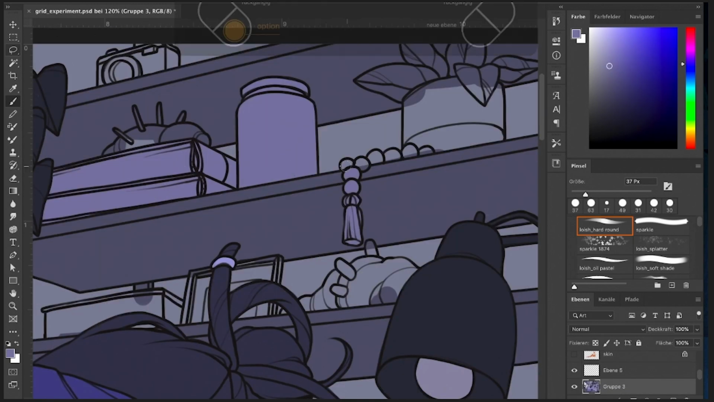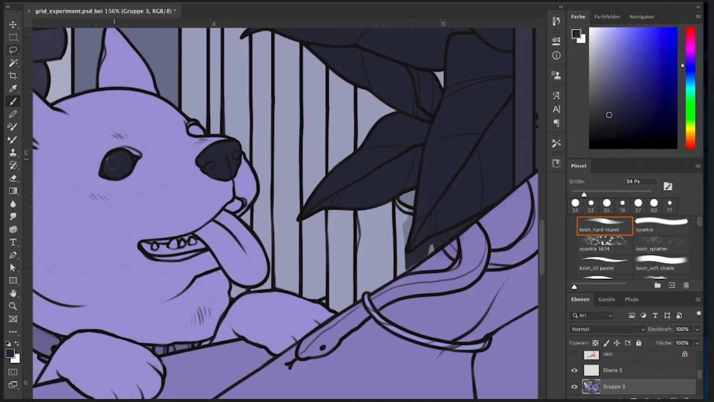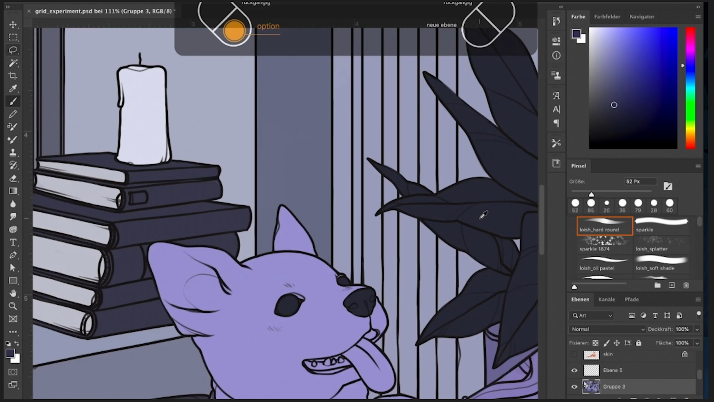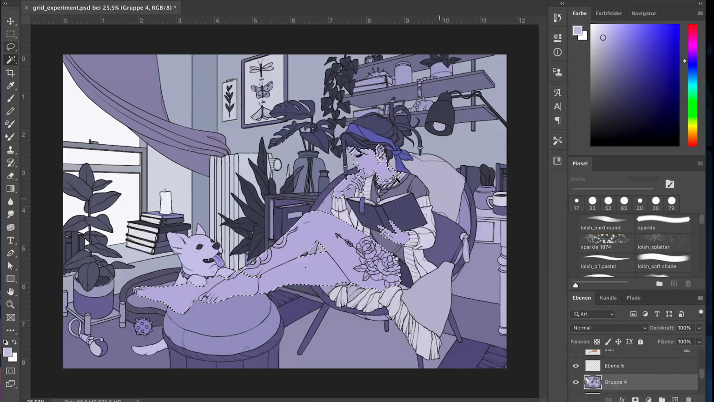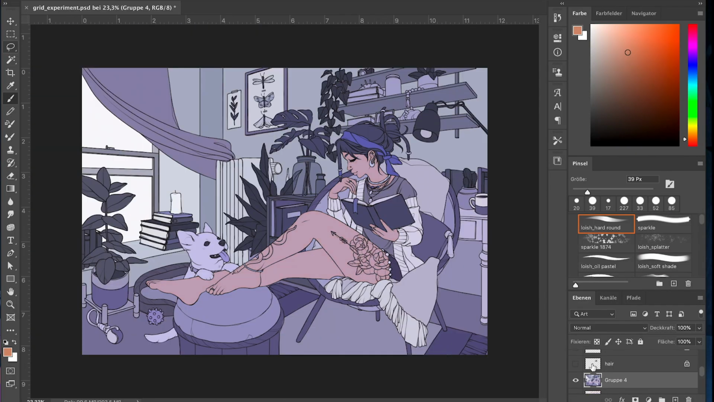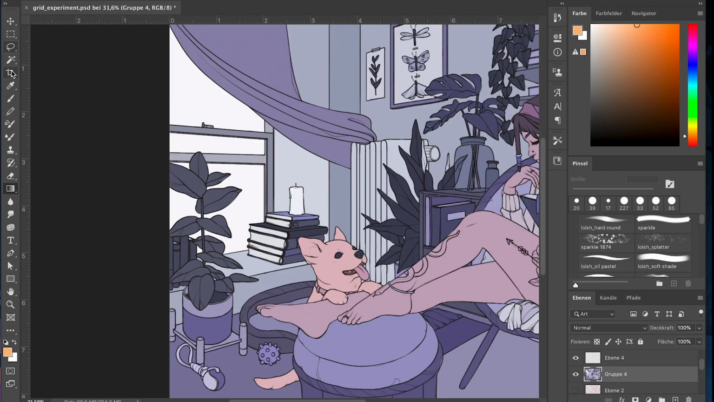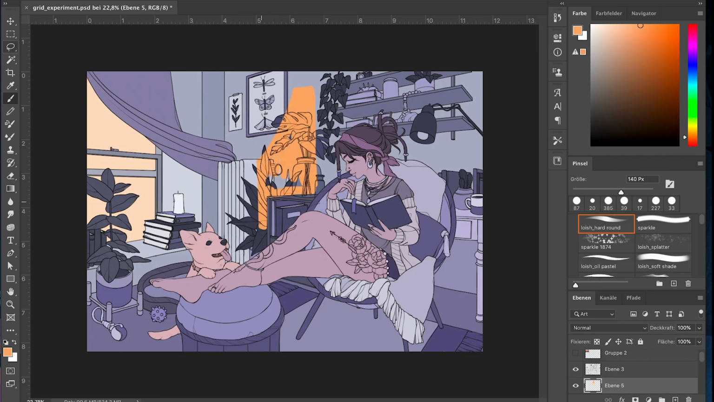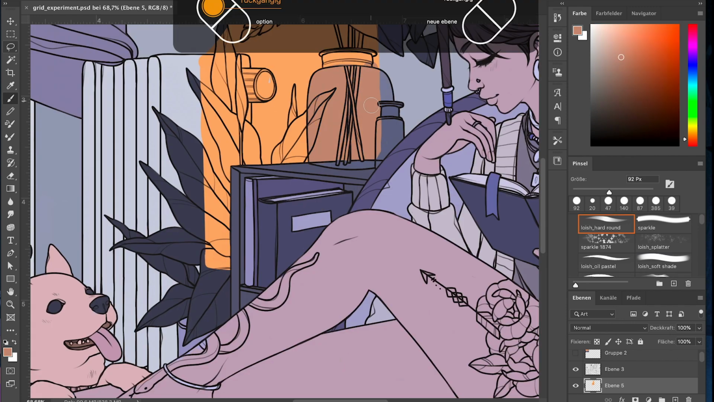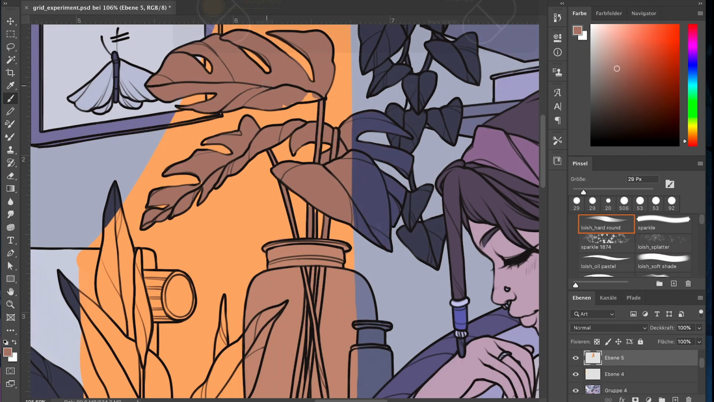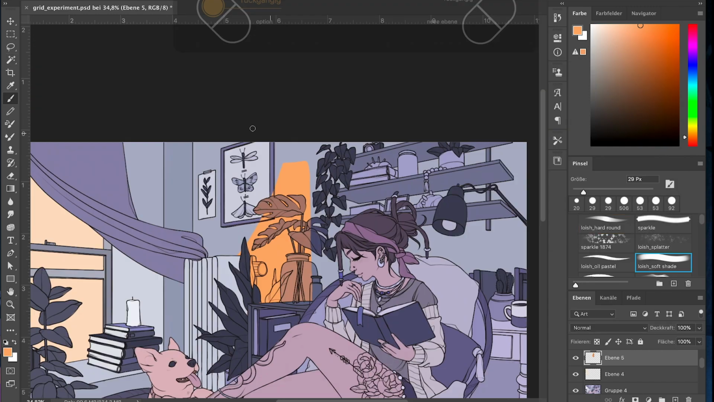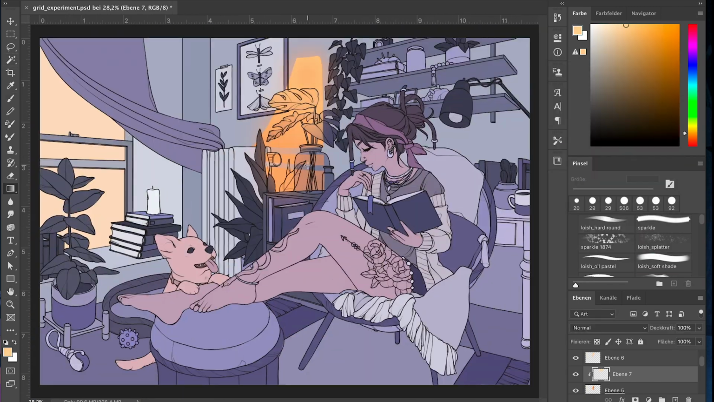Since this is such a big room, it did take quite a while, but it would have taken so much longer if I had individually made a layer for every single piece of furniture or had to choose a different color for every single piece of furniture and at the same time coordinate a color scheme. So yeah, this was a very good way of getting into coloring this.